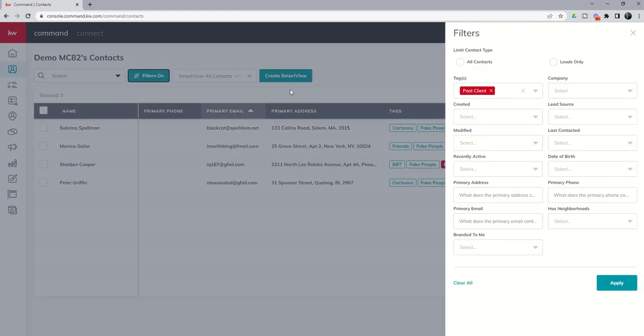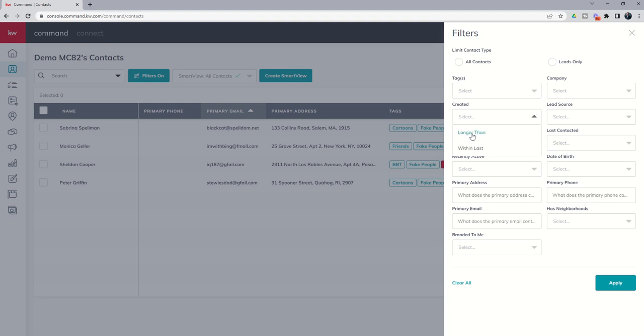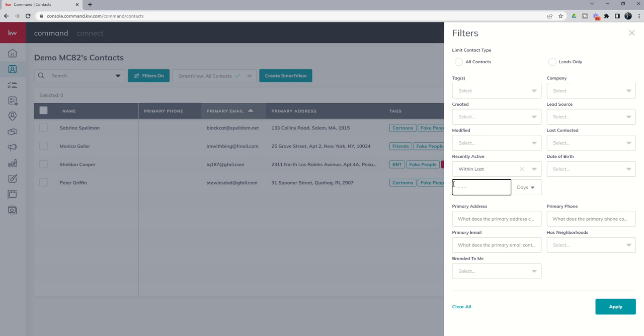In addition to tags, you can see that you do have a variety of additional filters. So company name, created. So if you're looking for someone that was created within the last few days or they've been in your database for a longer period, you can filter by specific lead source, when the contact was modified, when the contact was last contacted, recently active. I really like this filter, especially if you're using something like the monthly neighborhood nurture, which we will get to. You can sort by recently active, let's say within the last 2 days.